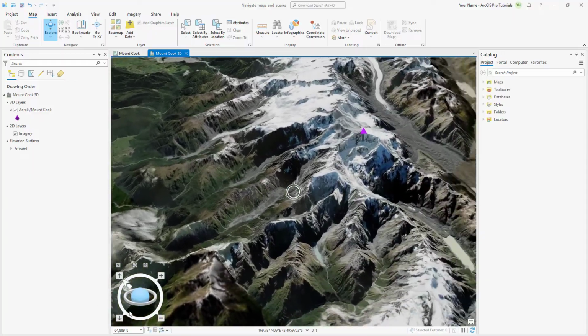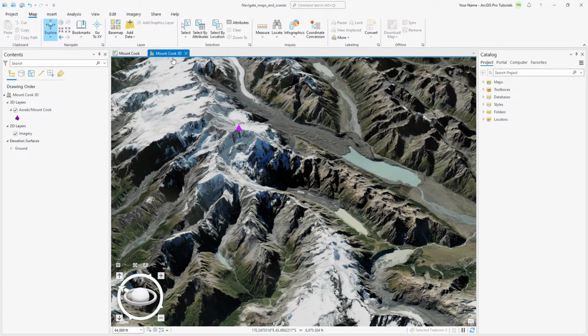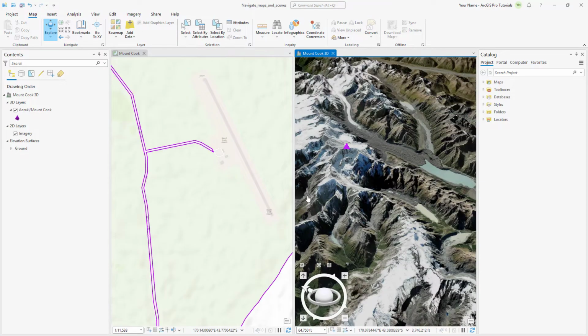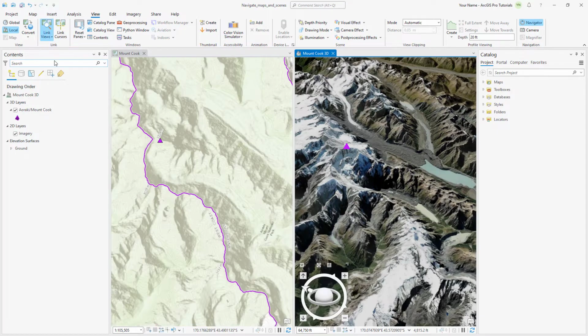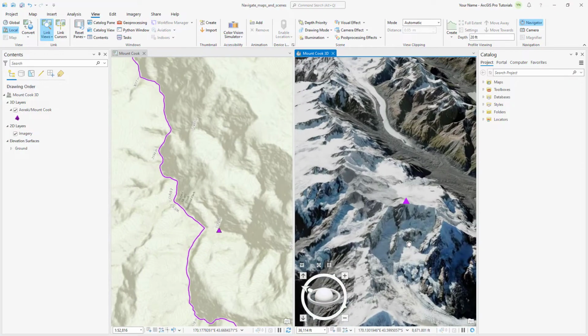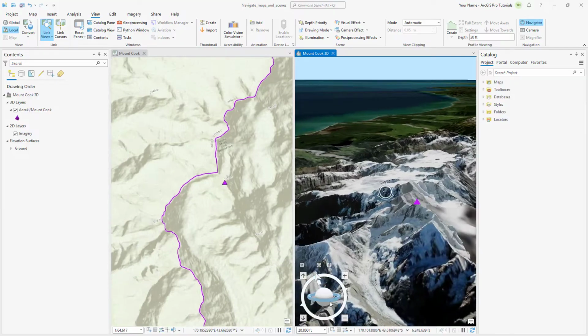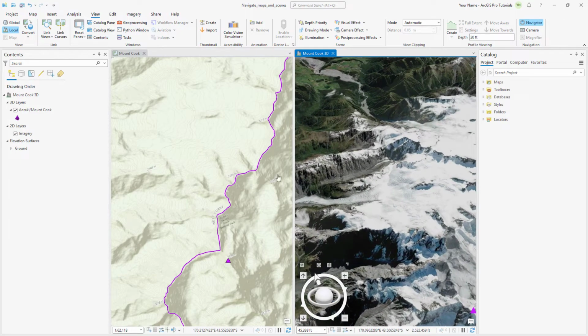You can display the map and scene side by side and link them to synchronize navigation. Drag the active Mount Cook 3D view tab and drop it on the right-hand docking target that appears. On the view tab, click the Link Views drop-down arrow and click Center and Scale. Navigate the map or scene using the Explore tool or the Navigator to make the map and scene pan, zoom, and rotate together. Click Link Views again to unlink the views. Pan or zoom in either view to confirm that the views are unlinked.